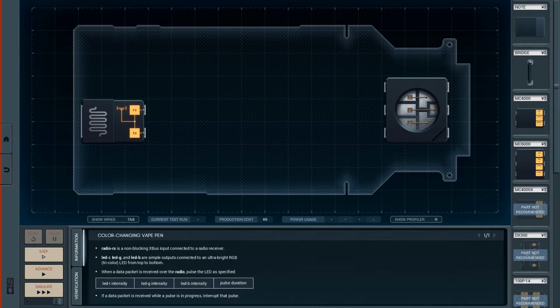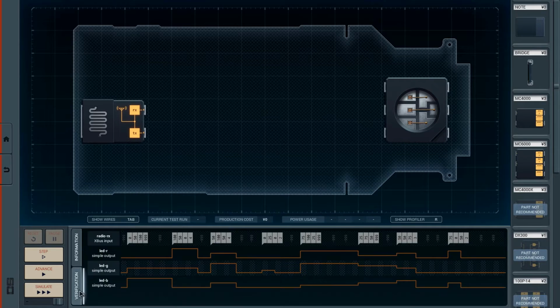This is interesting. We have a radio receiver in our... Oh, that's right. They were talking about using it for music. Okay. We have a non-blocking receiver, LED RG and V are simple outputs connected to the ultra bright RGB tricolor LED from top to bottom, when a packet is received over the radio pulse. Okay, so it gives us the colors and duration. We will have to go see. Let's go see what kind of inputs we have here.